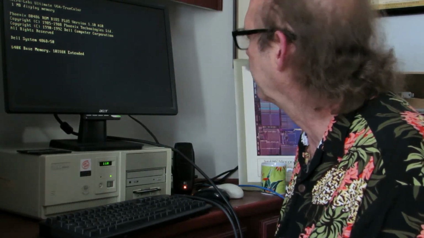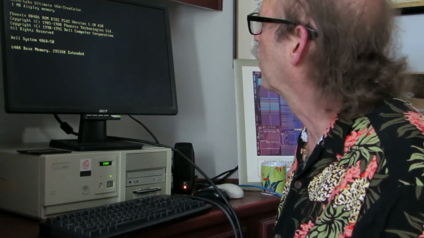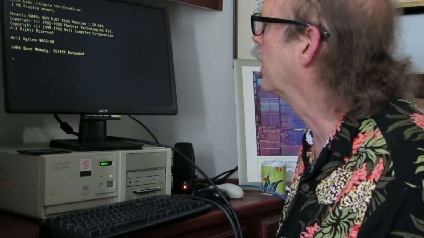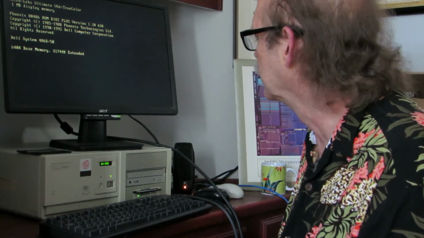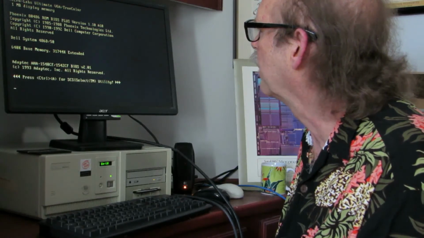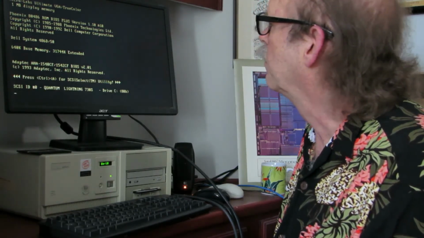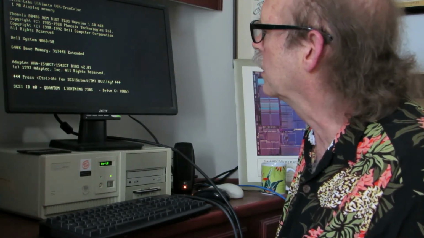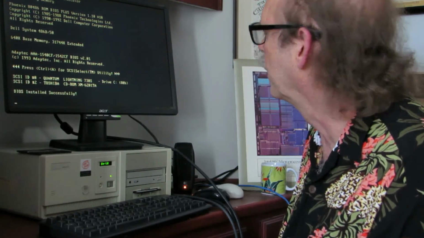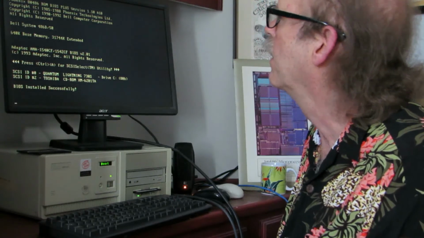So I wanted to run Warp 4.52, I think is the last version that IBM put out themselves. I mean, there are other people that still work on OS2, it's amazing, but 4.52 is the last version from IBM, I think. But I couldn't get 4.52 to work, I couldn't get 4.0 to work. But here's 3.0, and it seems to be okay.